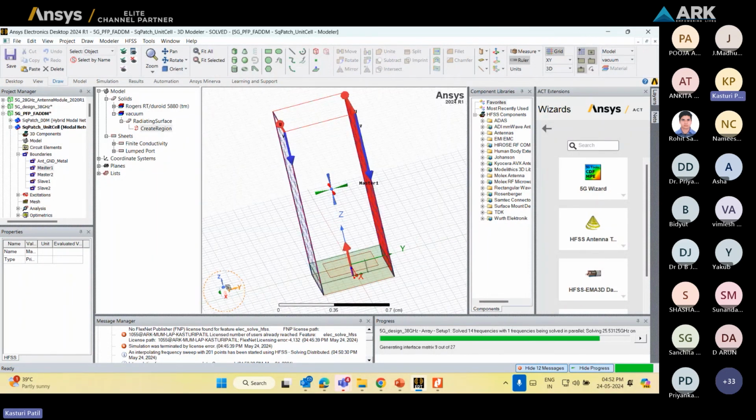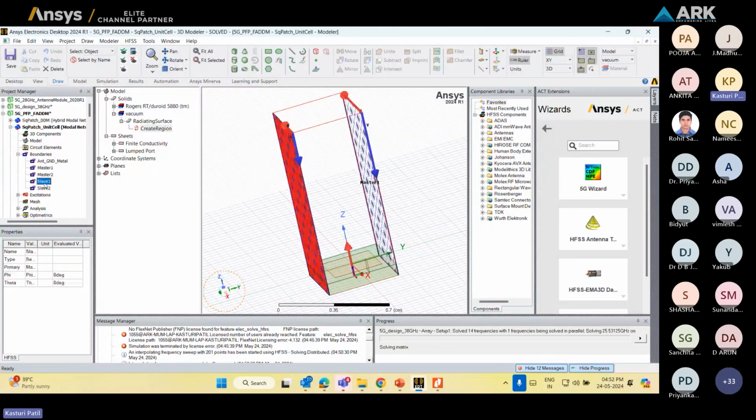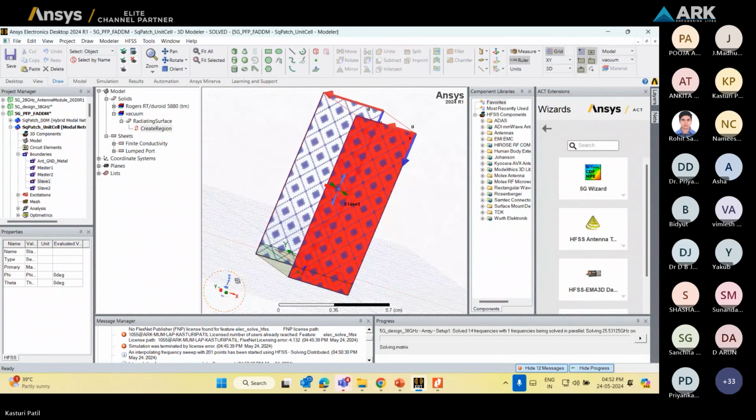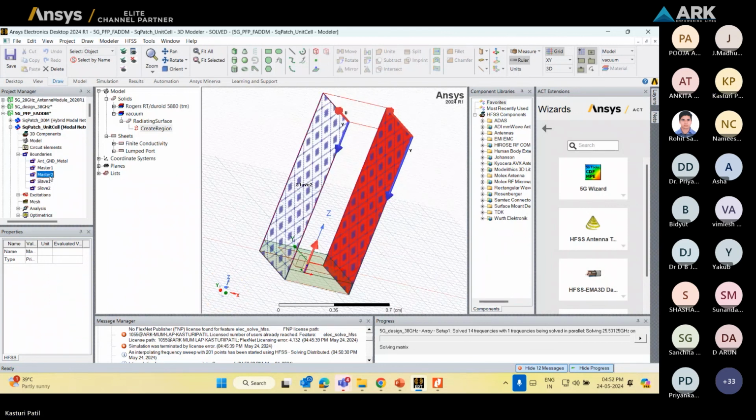Along the y-axis, I have created master 1 and slave 1. And along the y-axis, I have again master 2 and slave.